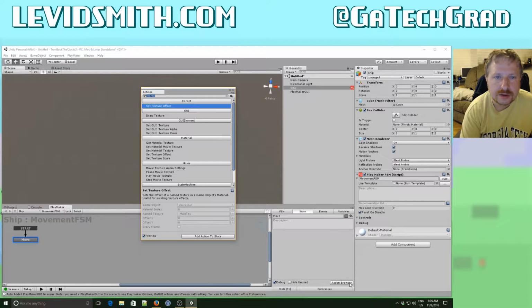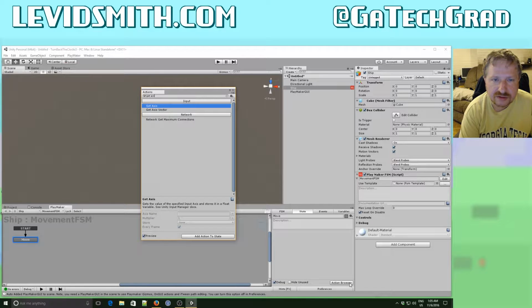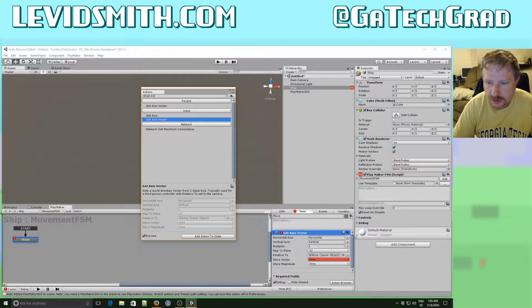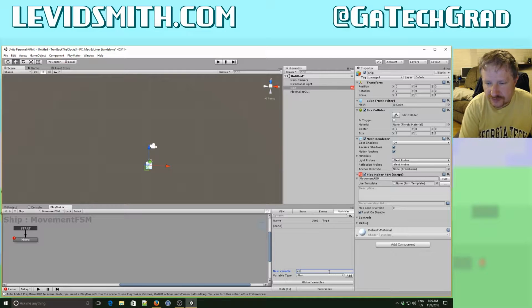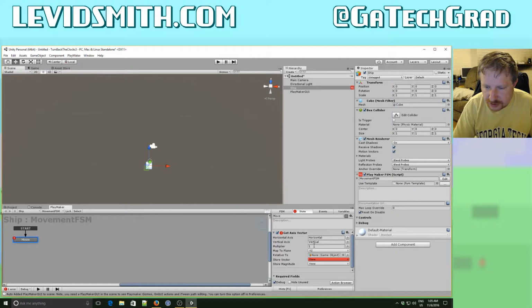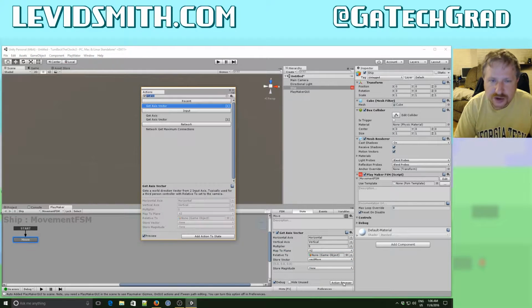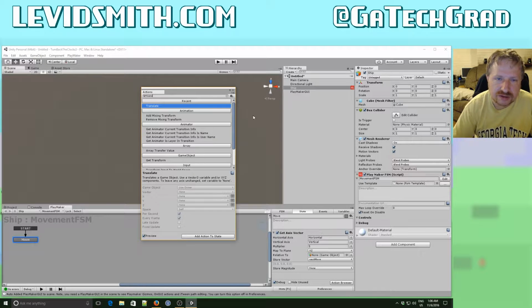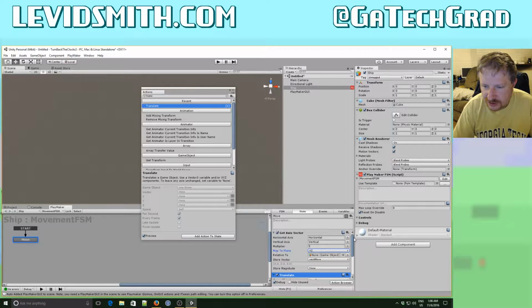And do get axis vector variables, vect move, vector 3, add that state. So I'm gonna do this by 5, map to plane x, I think that's right, yeah, xz. I want to store it in vect move, action browser, translate. We're not doing anything fancy here.